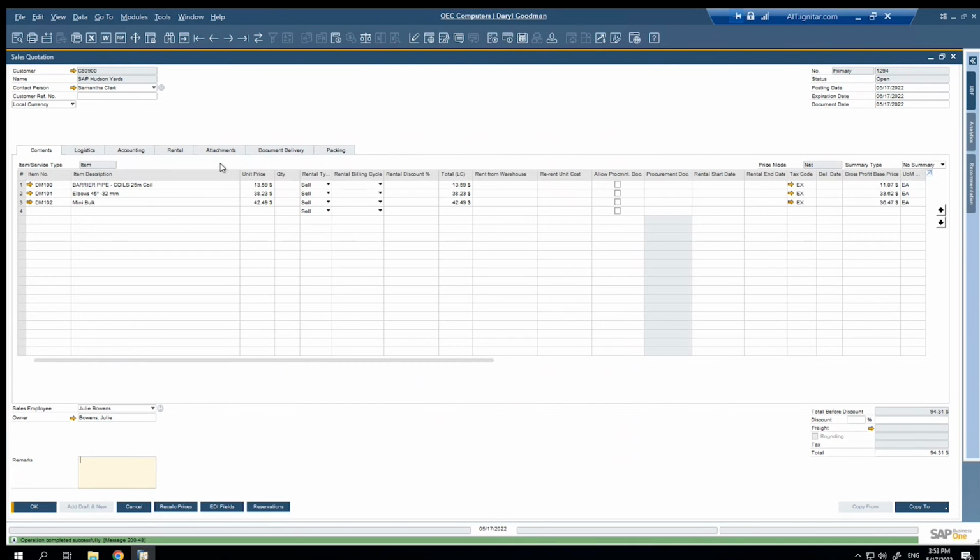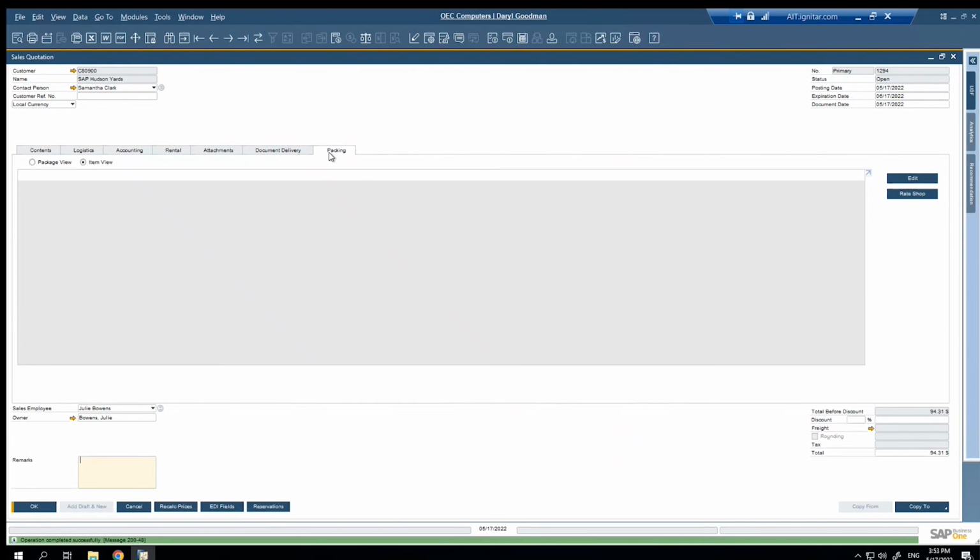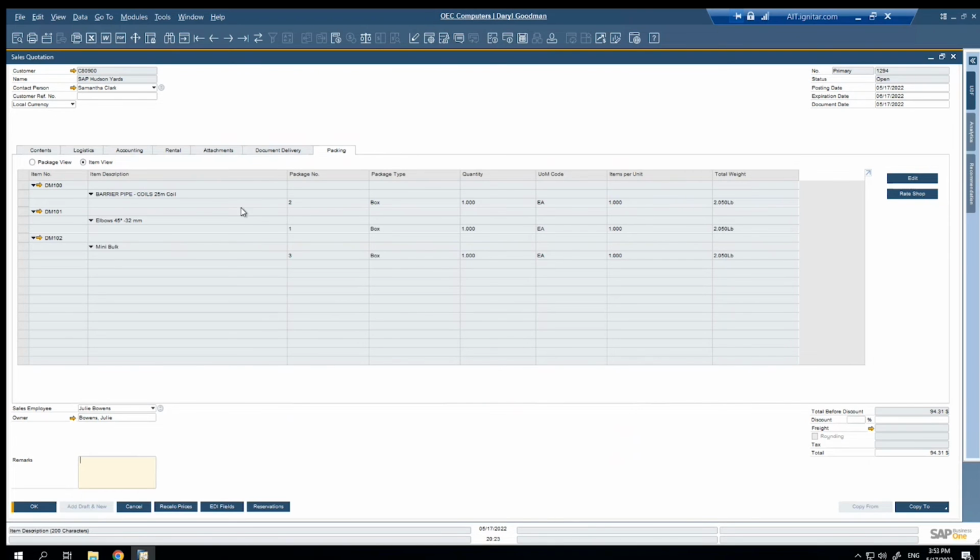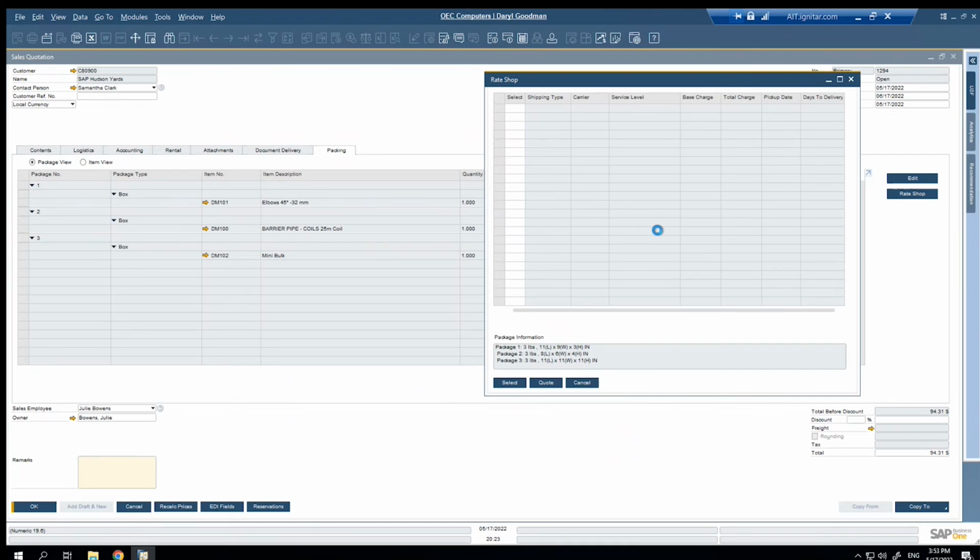Now, we're also going to get the ability to come in and look at packing. And in the packing, you see here that it knew based off of the item master that each one of these would be in a box and what the box weighs. And we can look at it either by item view or by package view and see exactly what's in each box. This will give us the ability to do rate shopping.